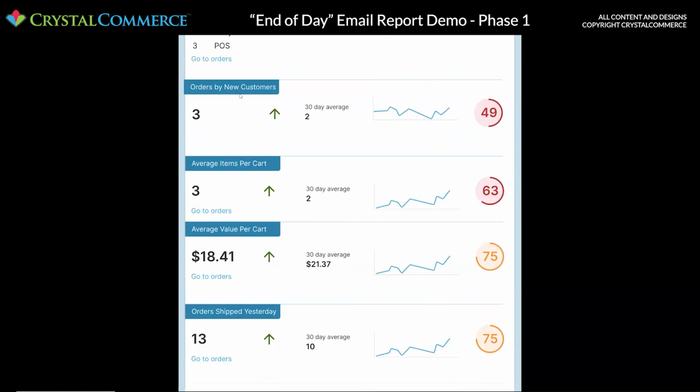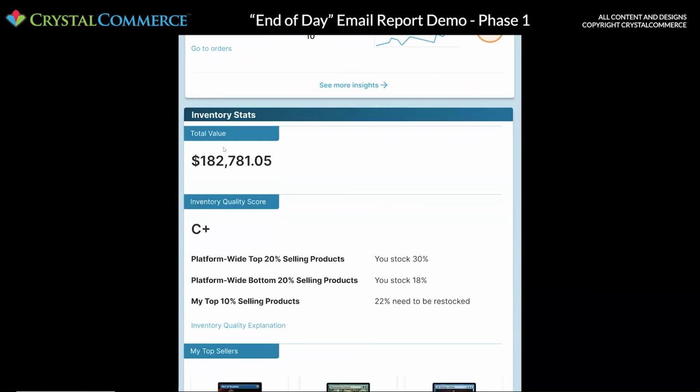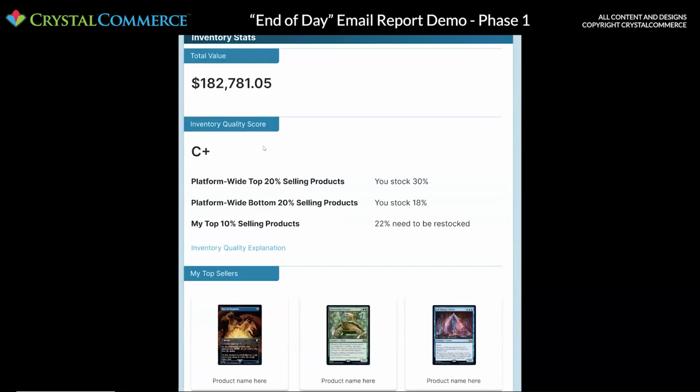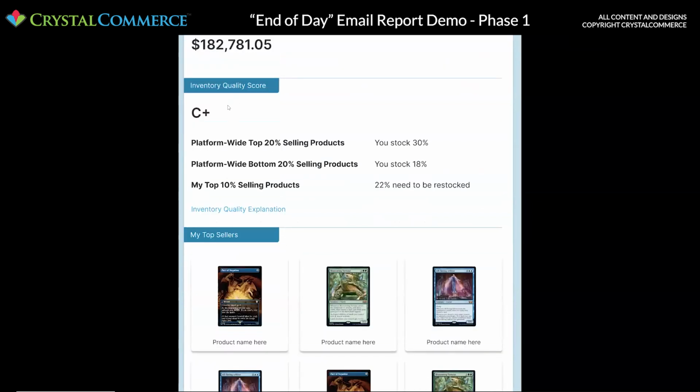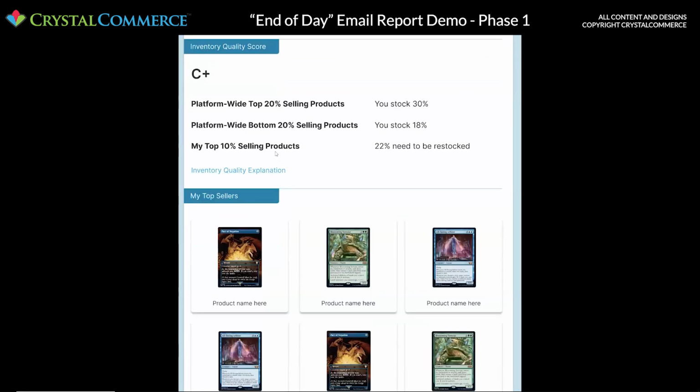You can see it's got like new customers, average items, and then it's got inventory stats, your total value, an inventory quality score, which just kind of gives you a grade. And it's like, oh, you only stock 30% of the platform wide top 20% of selling products. Like, you could sell so much more if you stock the rest of this stuff. Those are just kind of more ideas like that.